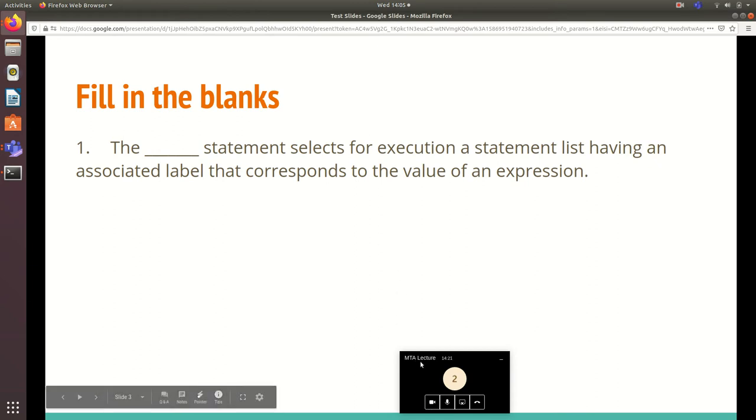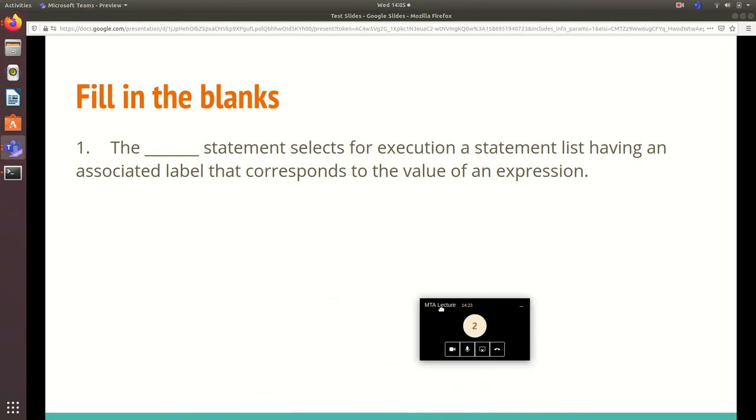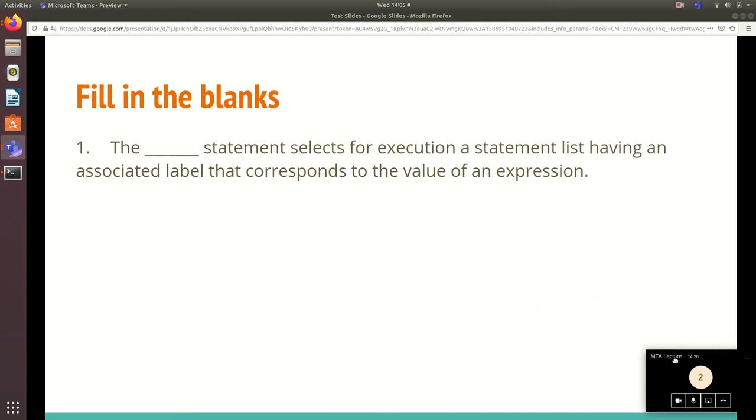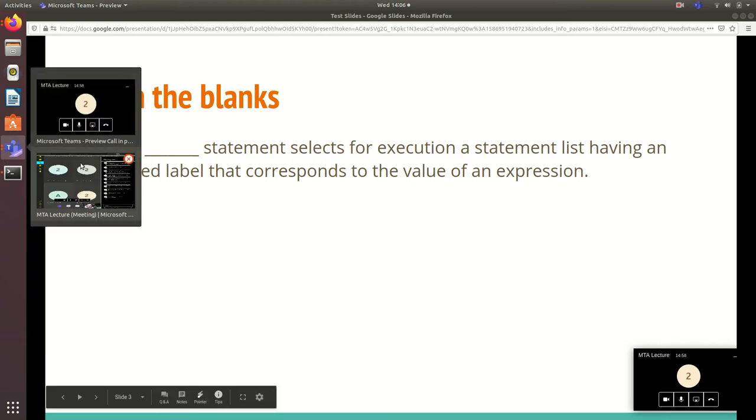Let's think about this. Someone said if statements. So how do we know that that person is thinking along the right line? We've got this term, value of an expression, and we have this word, selects. So we're thinking about making a decision. We have values, and we want to select something. Just from analyzing those two terms, we've reduced the possible number of answers. There are only two decision structures that we have learned.